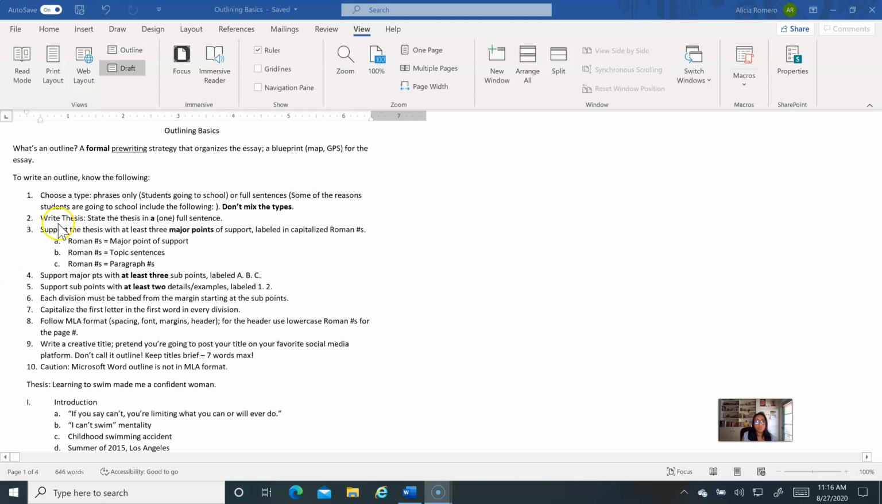Then you need to make sure that you write the word thesis, literally write the word thesis followed by a colon, and then you state your thesis in one full sentence. In the previous module, we talked about thesis statements and how they should be one sentence. So make sure that in your outline, your thesis is one sentence and it is written clearly at the top of the outline. Your thesis statement, as discussed previously, needs to be supported by 3 major points of support, and those are labeled in capital Roman numerals. So the first point would be I, the second one would be II, and the third one would be III, etc. So keep that in mind.